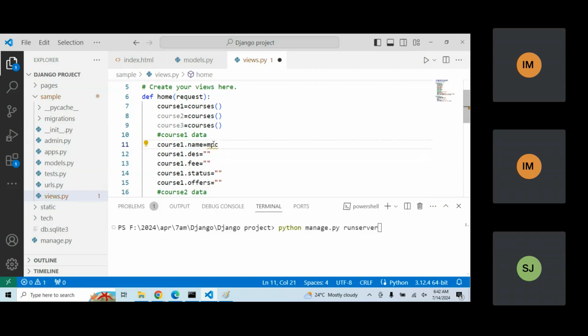I'll write MPC. Okay, course description, let me just start with: best course for future engineers. Okay, and fees, I wanted to add something like 25,000. Okay, it should be in the string. Okay, status, yes, still it is available, so I just wanted to make it true. And course offers, yes, the offers are also there. I'm making it true.